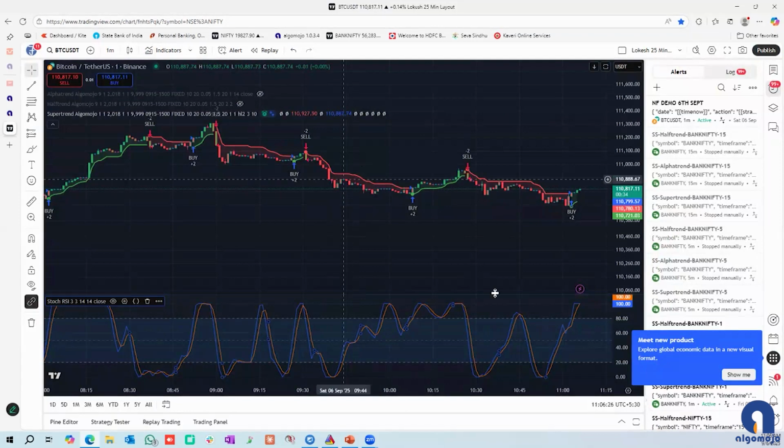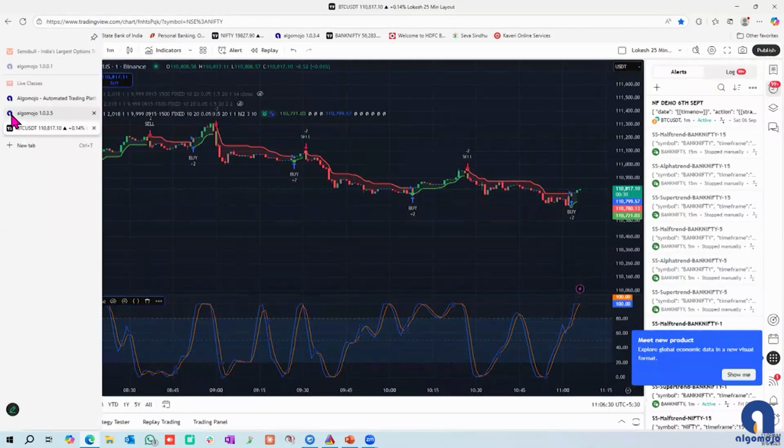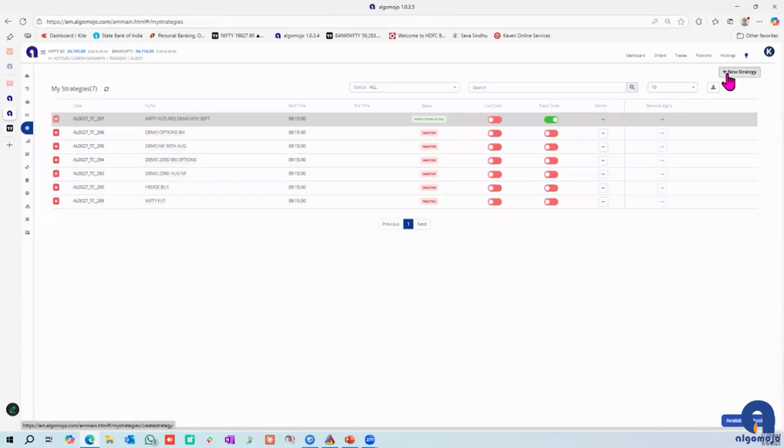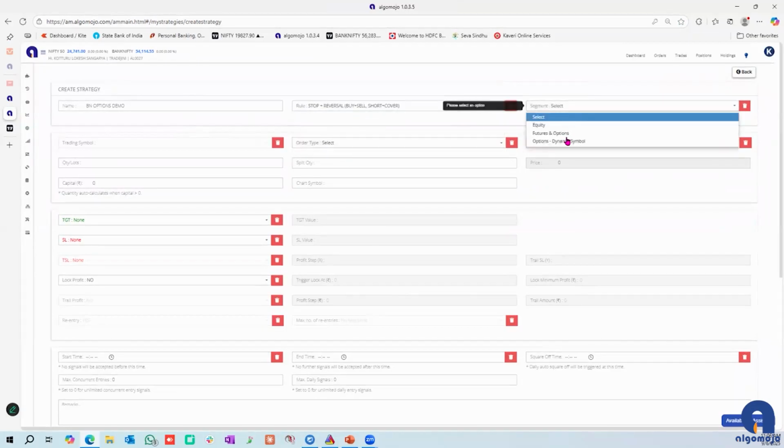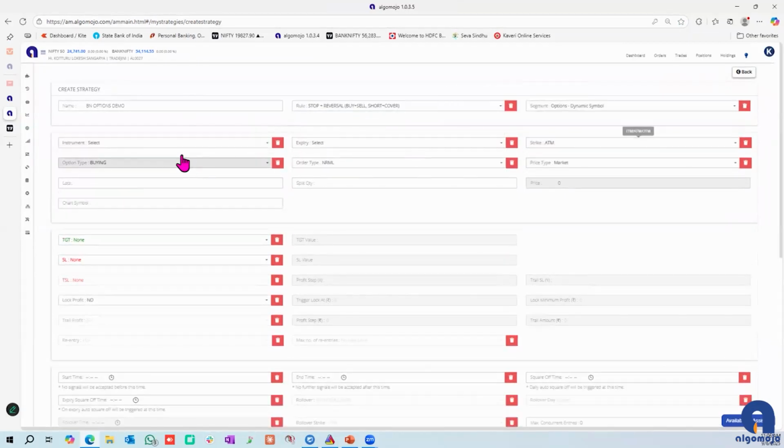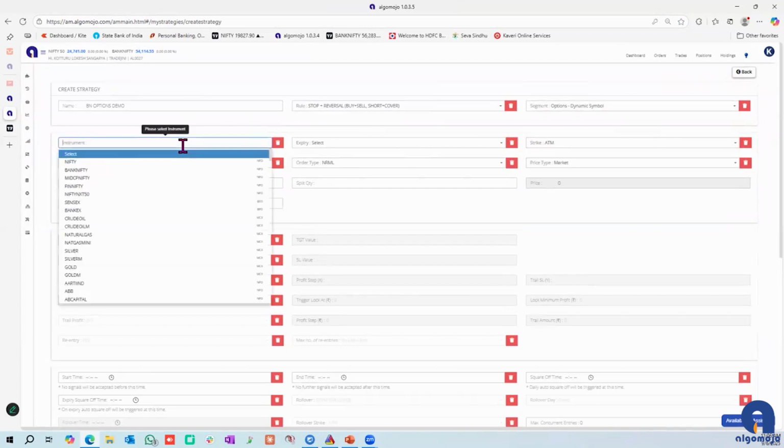Now, let us look at one more example of how to trade using an indicator. We'll take another example. Let's look at how to do that trade using Bank Nifty options. I'll say BN options demo. I'll select a similar rule, swap and reverse. Then I select the segment as dynamic. Then here I'll select the instrument as Bank Nifty.